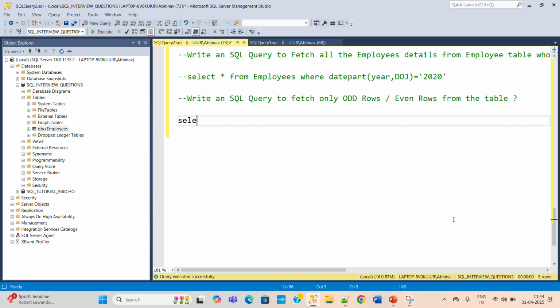Okay, so now write your query: select star from employees where emp id modulus 2 is equal to 0. So if the remainder comes 0, then that is an even record. Okay, so this is the list of all even members.